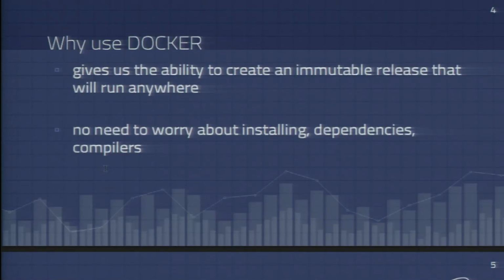So it will give you an ability to create an immutable release. No need to worry about installing dependencies. For example, given you have a Docker image and there has to be a service run across it, if you directly fetch the image and run it, you will find the service running. So there is nothing you need to worry about, what other resources you need, what other development environment you need. There is nothing like that there.